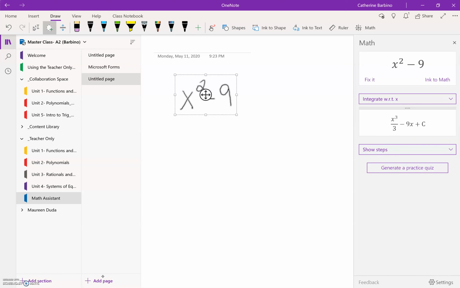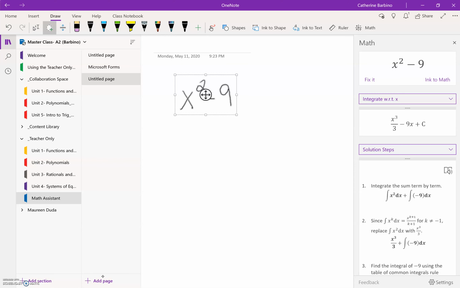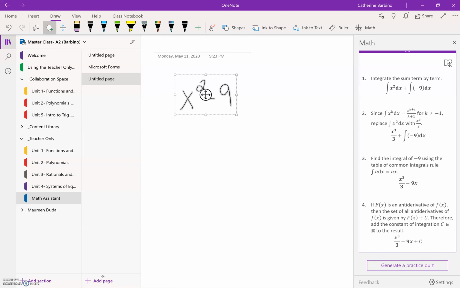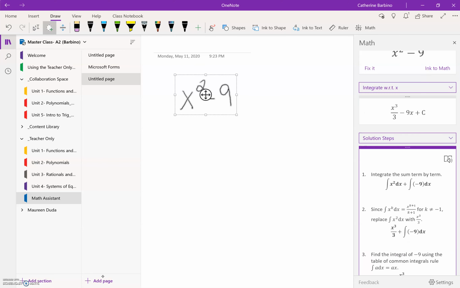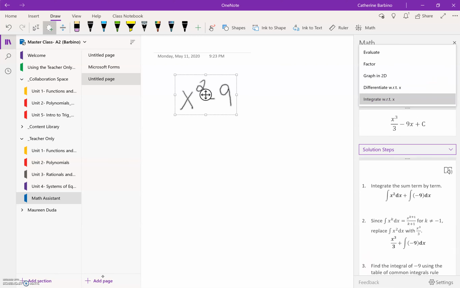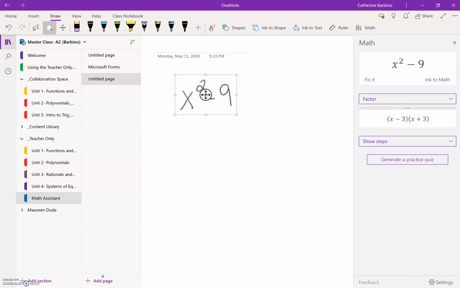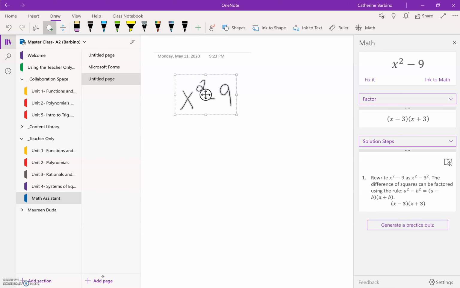And then I can scroll down. I can go back here, I could integrate it. I could show my solution steps here as well. And I can scroll to see more of it. I could factor it. It shows me the steps if I want.